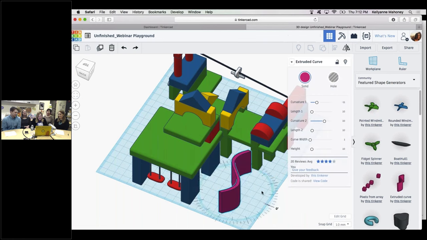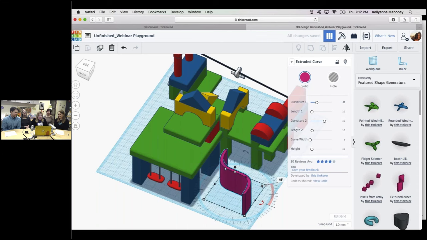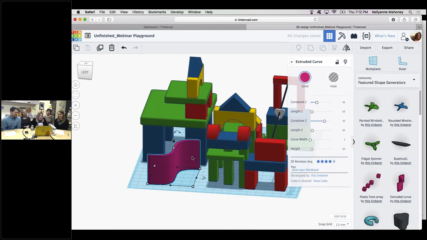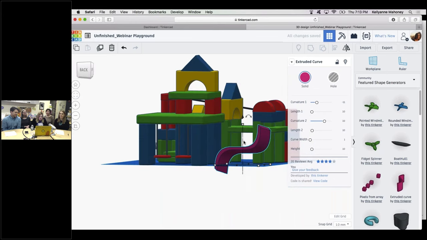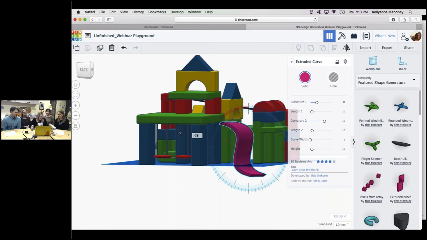So I'm going to move this over this way. Camera controls are also important in Tinkercad. I'm going to flip the slide over this way. Actually, it goes this way. So here we go, moving it over this way. And now it's looking more like a slide.